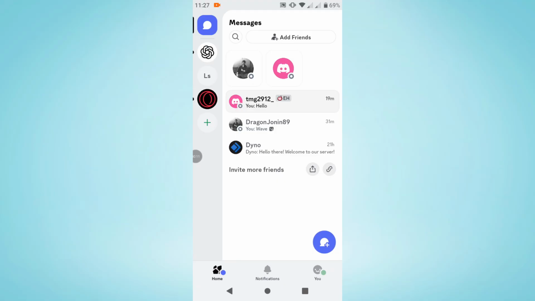So guys, open up Discord mobile and tap into home in the bottom left, and after that into that speech bubble in the top left corner to access the list of your messages. And next guys, tap into that speech bubble in the bottom right corner here to start a new message.